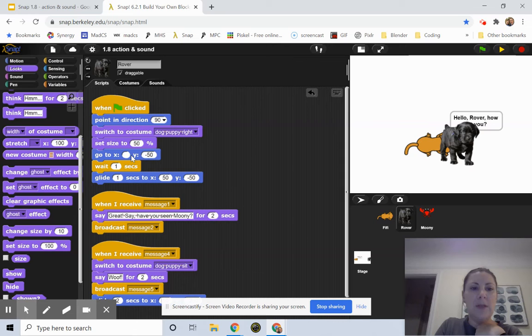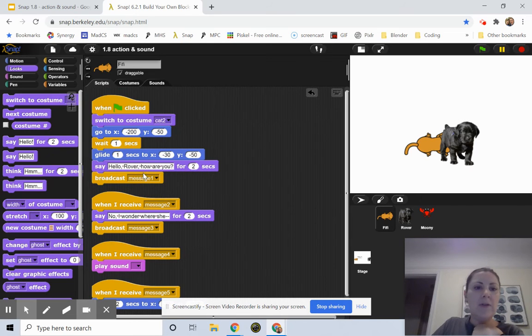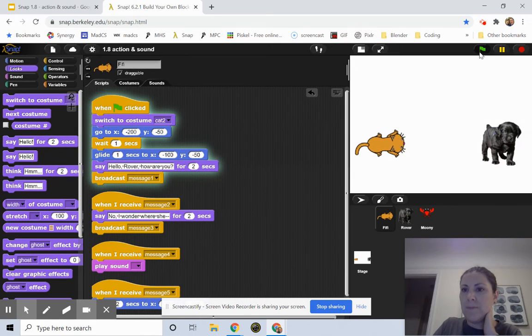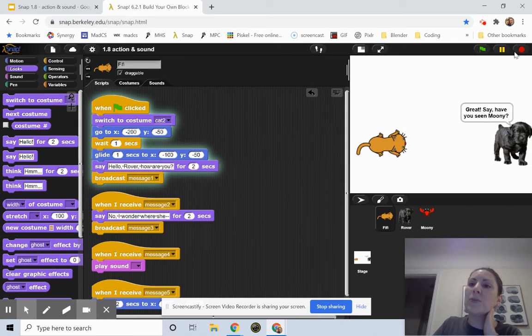Oh, sorry, I should change the glide. So 200. It ends up at 50, so maybe like 100. We'll try that. And then Fifi needs to go further to the left, so I'm going to try negative 100 and see how that looks. Okay, here we go. Okay, better.